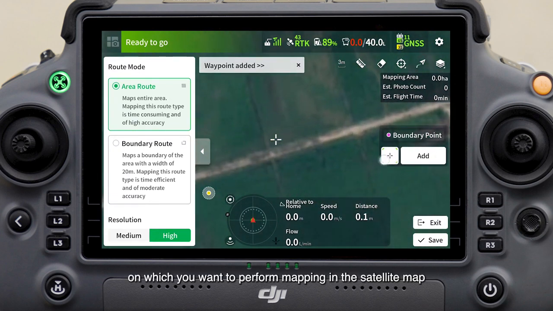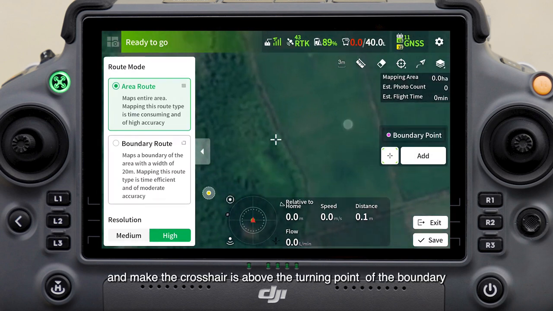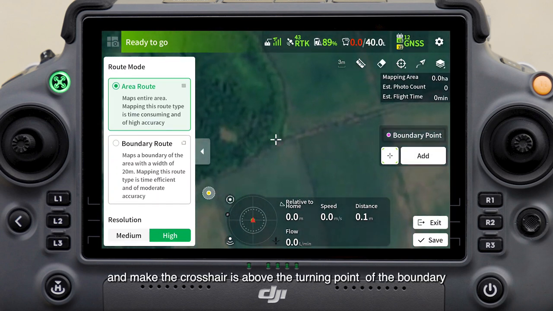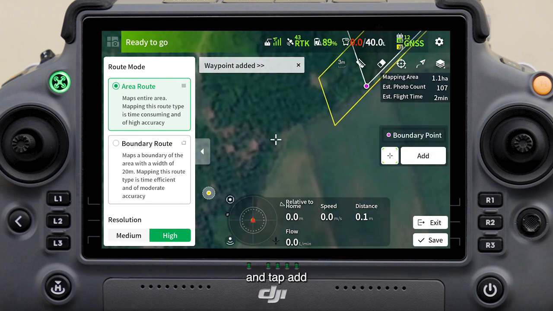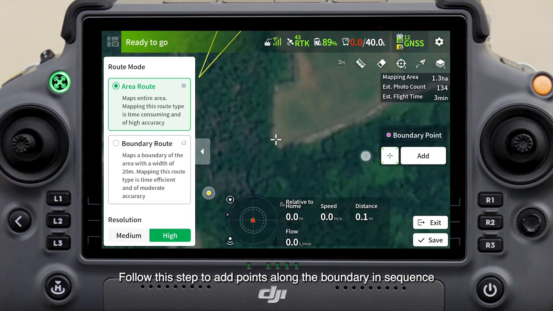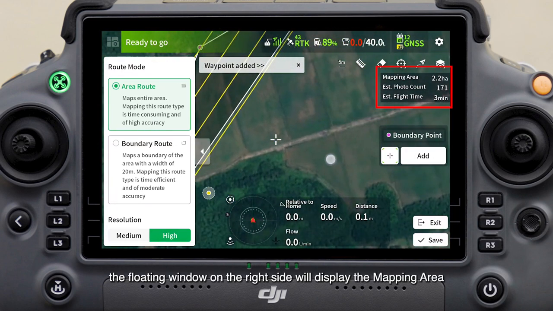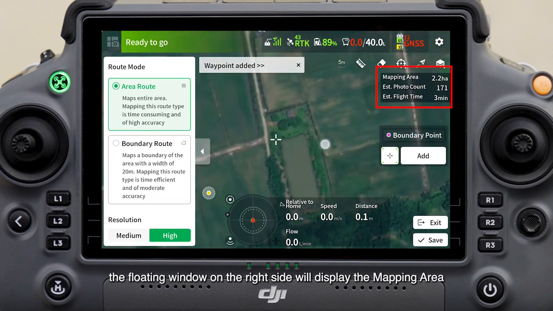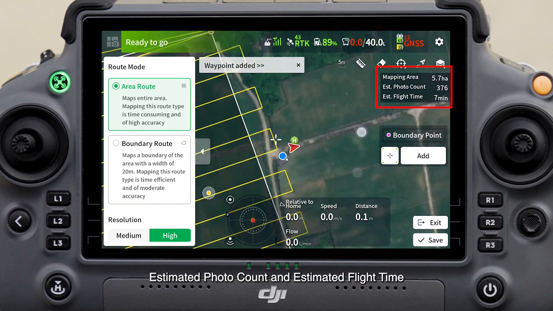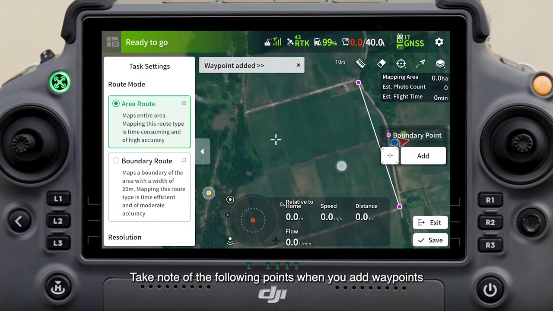Find the area on which you want to perform mapping in the satellite map, drag the satellite map and make the crosshair is above the turning point of the boundary, and tap Add. Follow this step to add points along the boundary in sequence. When you add waypoints, the floating window on the right side will display the mapping area, estimated photo count, and estimated flight time.